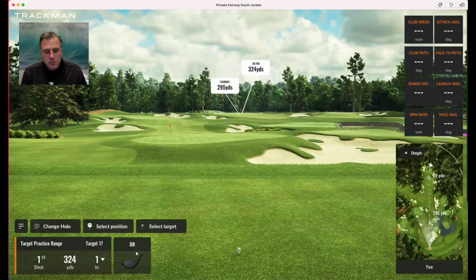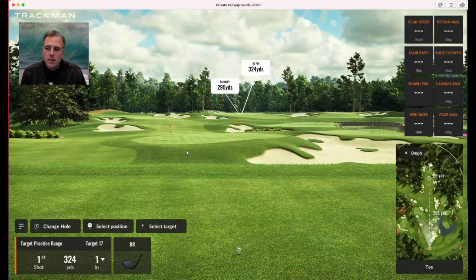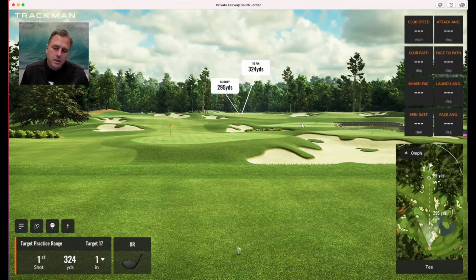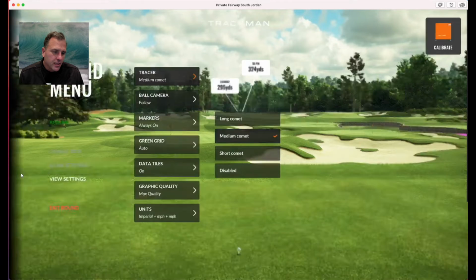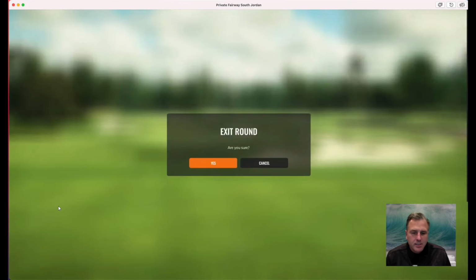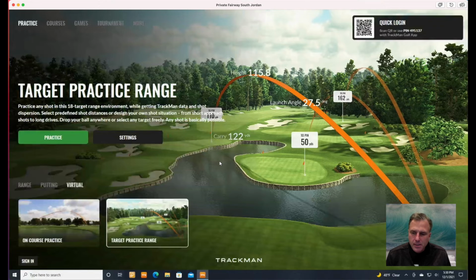You can also tell it which club you're hitting by clicking on the club and choosing the club so that it will keep track of your clubs. It doesn't actually care that much. It's not critical if you don't change it, but if you want the picture to be right, basically you can change the club. All right, when you're all done, you can come in here to settings and click settings, and we can click exit round like this. And now we've exited out.